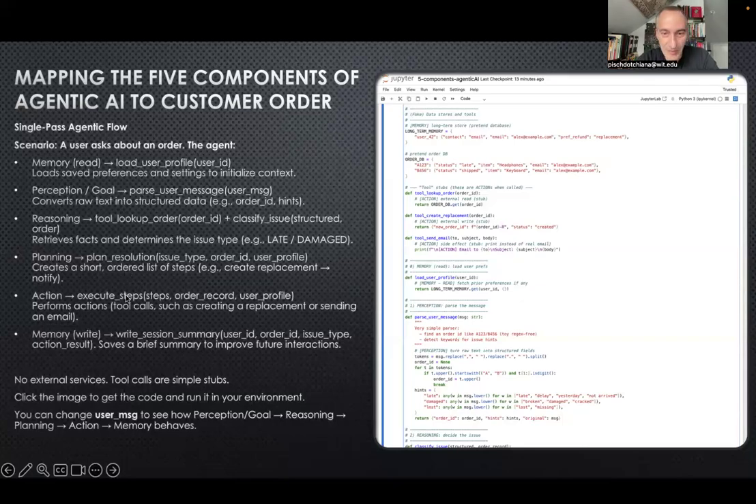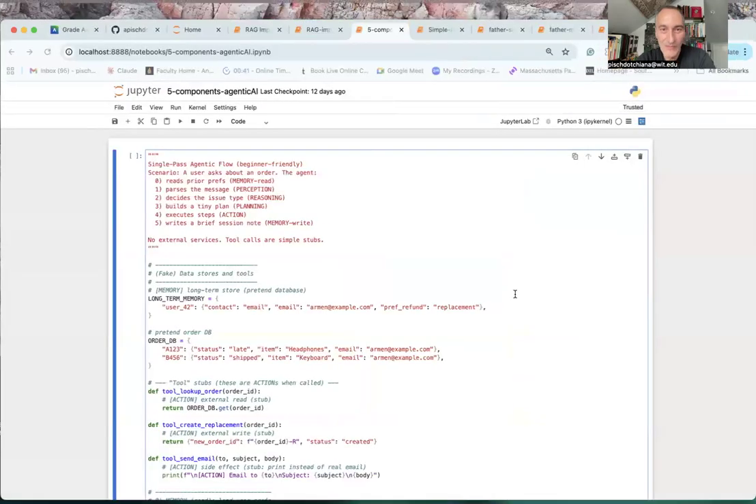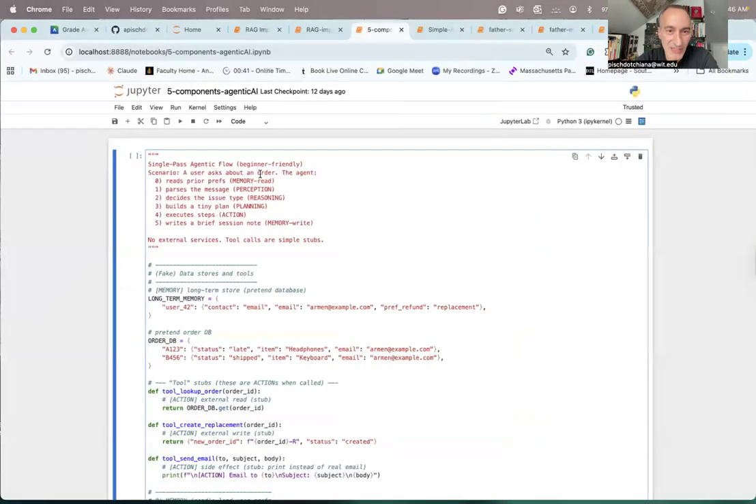Planning, the action step, and the action they follow. And memory. I'm seeing an extract of the memory in here. Fetch prior preferences, and if anything, return a long-term memory. Let's take a look at this. Here it is. A single pass agentic flow. It's a beginner-friendly one. It reads our preferences, parses the message. Notice it started with memory. Decides the issue type. Is it late? Is it broken? Planning, and then takes an action.